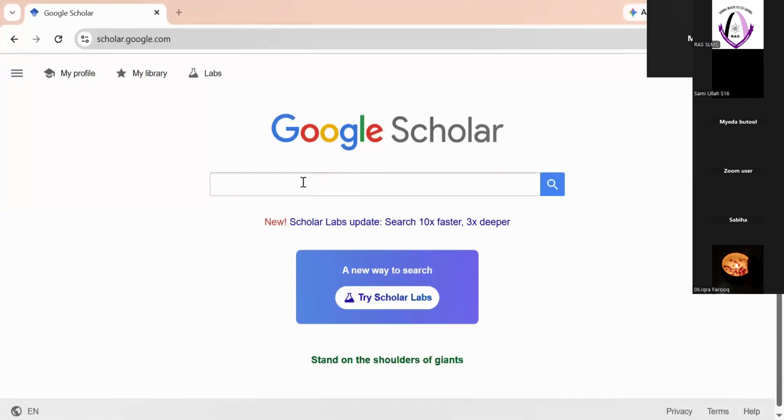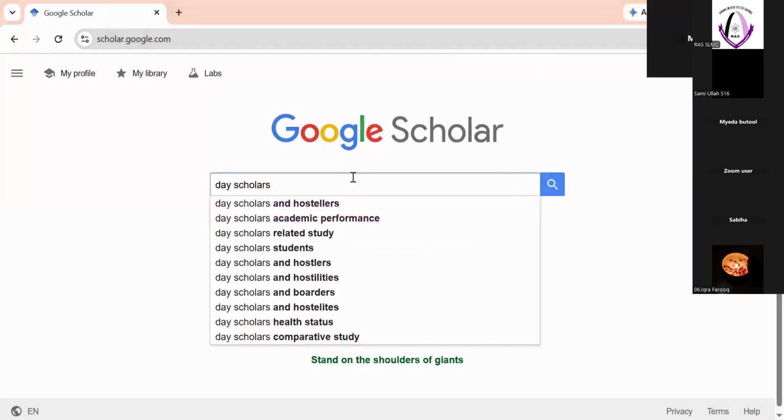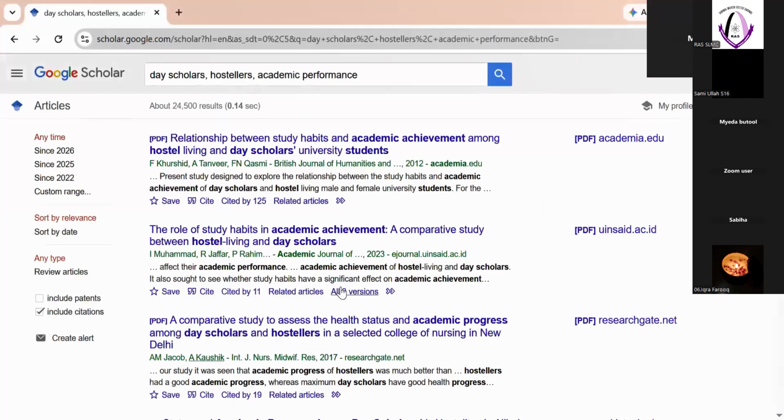We go to Google Scholar and we simply type in our keywords. Our keywords in this case would be day scholars, hostelers, academic performance, or maybe health status. So I'm going to type in the keywords, and Google Scholar is going to give me a list of articles. And what I'll do next is simply go through those various articles that I find, and I read through those articles to find an answer to the question I'm searching. And I might even download the articles I find relevant.